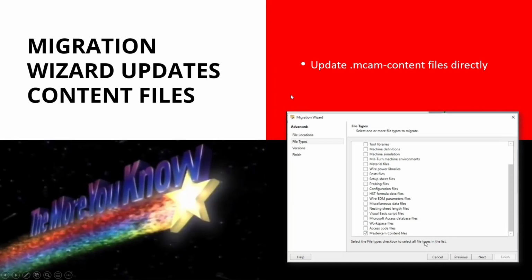So if you have content files that we sent to you for post, maybe your HOs, maybe your Mori, and you just want to leave everything default in 2022 and just drop those in, you can take that content file, go through the migration wizard, update it, and then you'll be able to just drag and drop it right into Mastercam 2022.